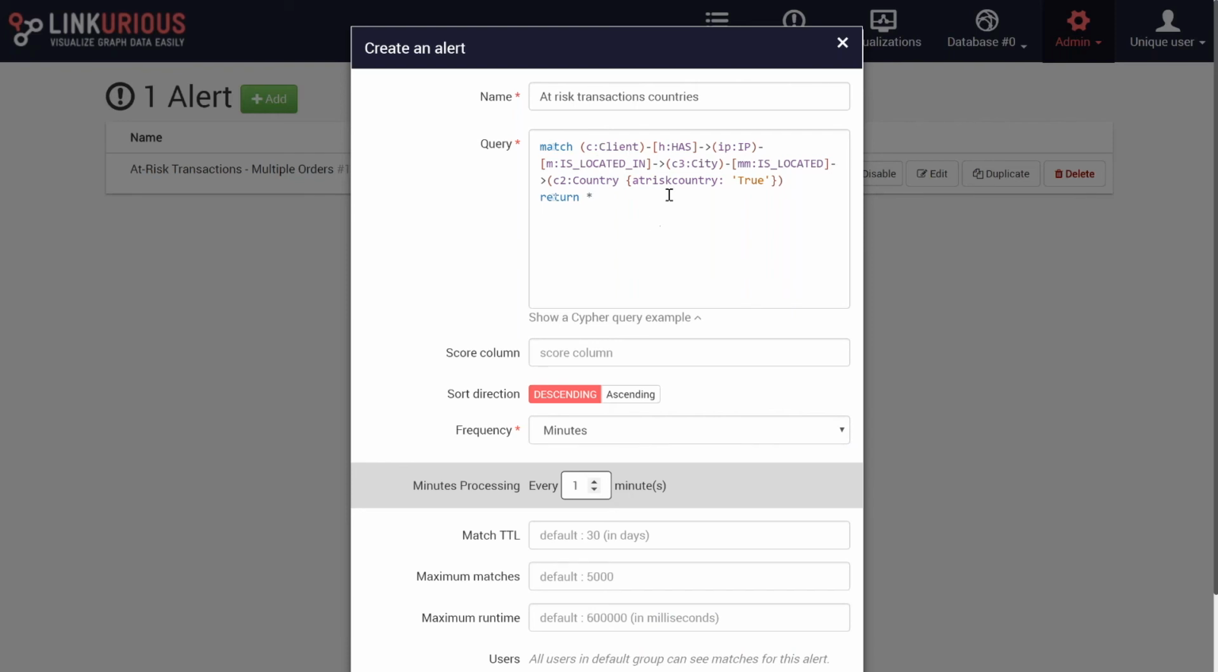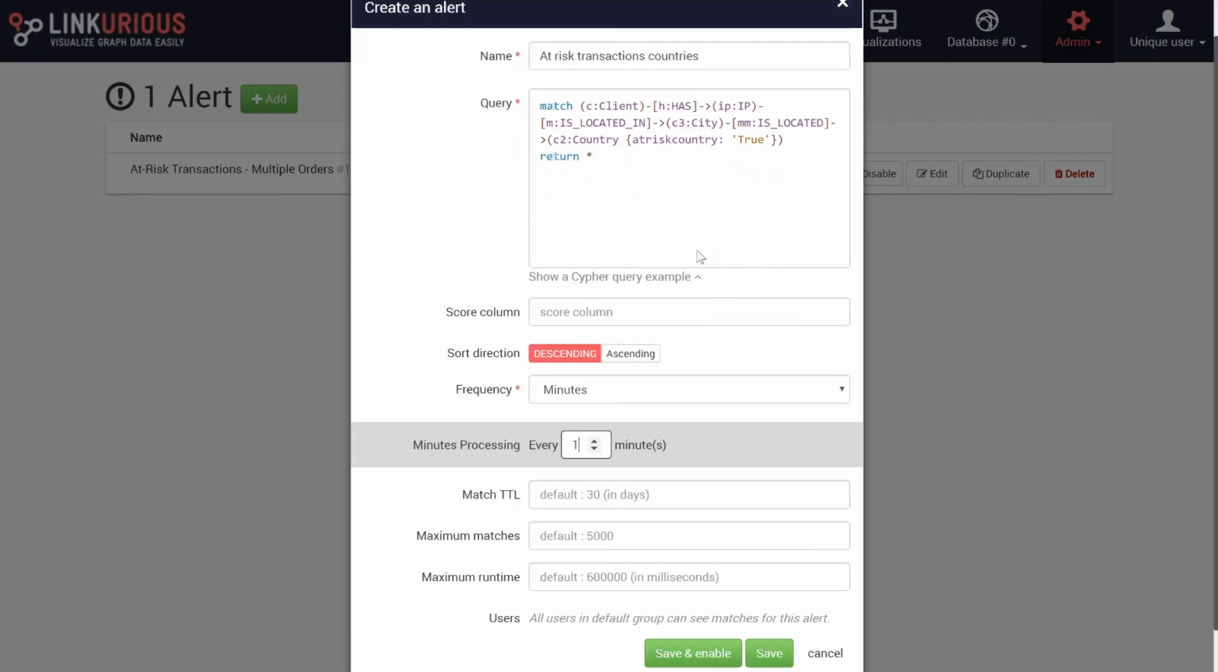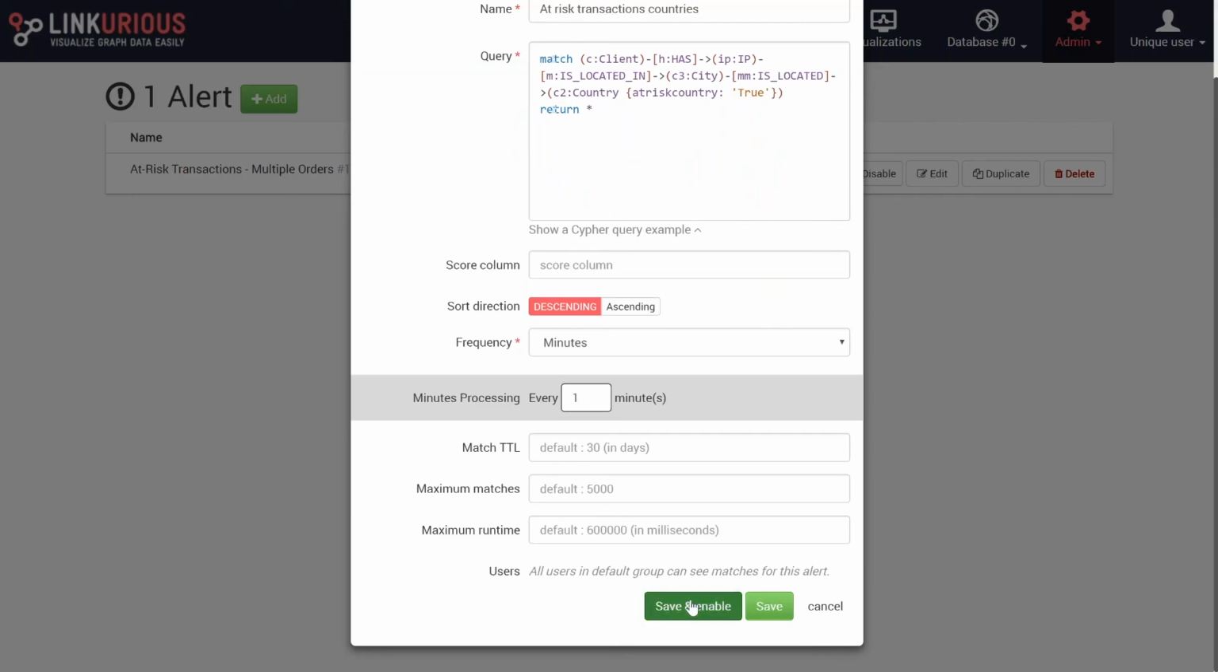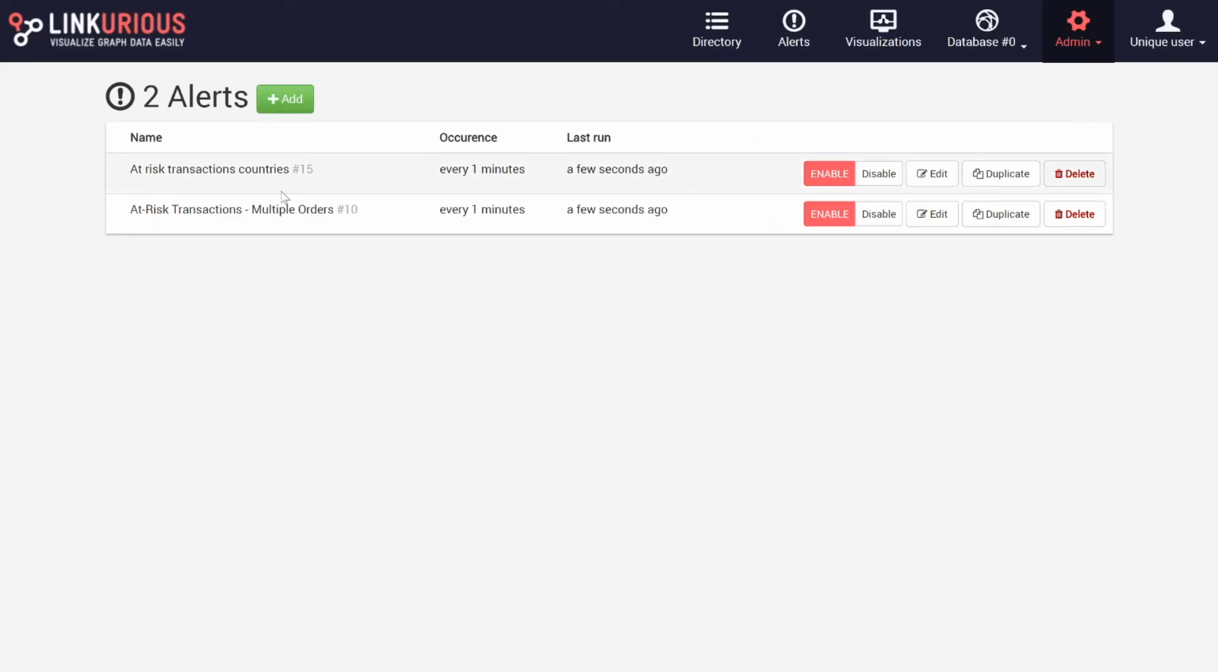One thing just quickly about the query. What can we see on this query? I have my client. What I want is all my clients who have an IP address located in a city, if they have information located in the same country known as an at-risk country, I want to get these results. So of course the name is at-risk transaction countries. I'm going to save and enable this alert. Just clicking here once, the alert is running, you can see it there.